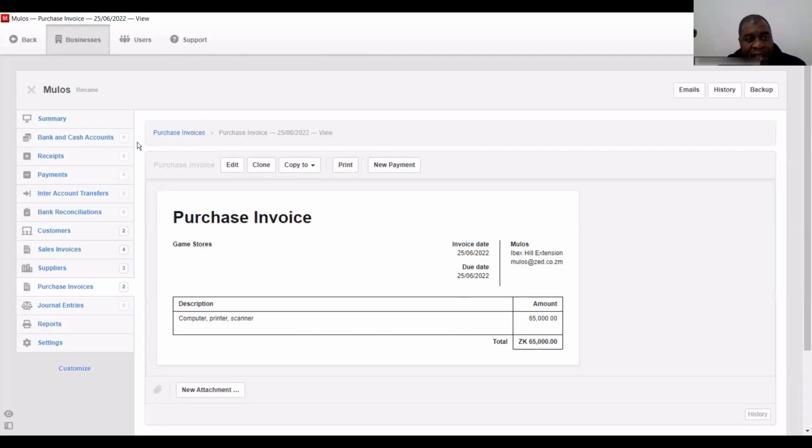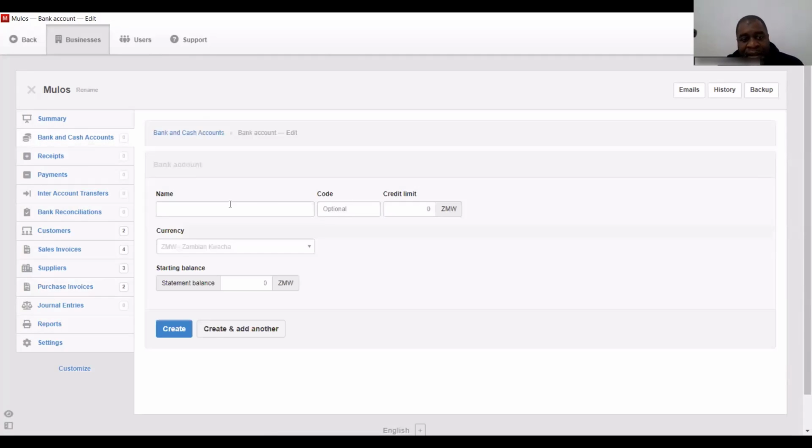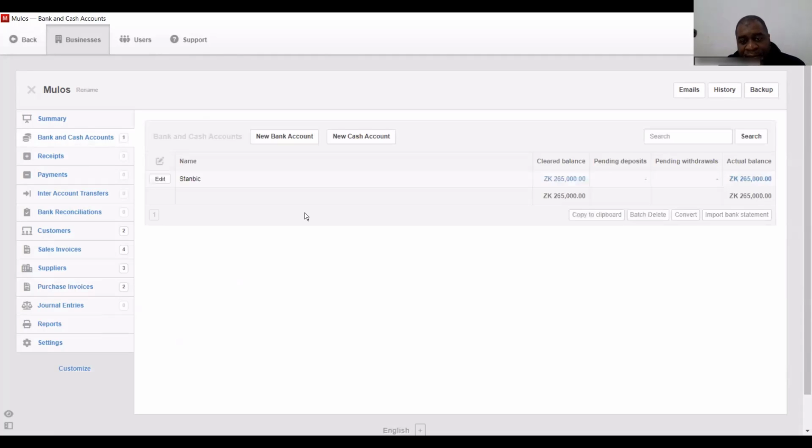So what happens now is you need to pay these suppliers, or you had actually already made the payment. So if you come here to bank and cash accounts, you see that there have been no bank accounts added. So you can add a bank account here. Let's say Stanbic. You can say what the starting balance was. There was 265,000 kwacha in my Stanbic account at the start of it. Whether it's a kwacha or dollar account, you can create.